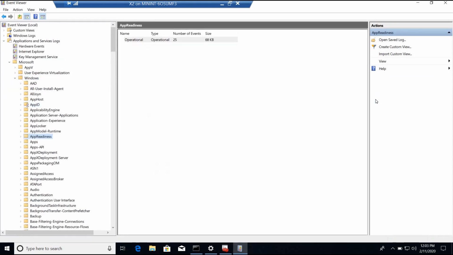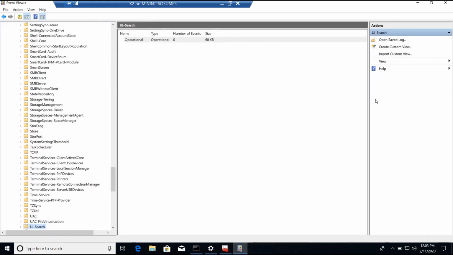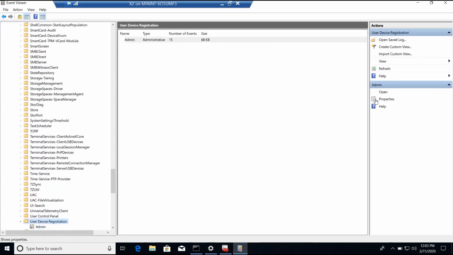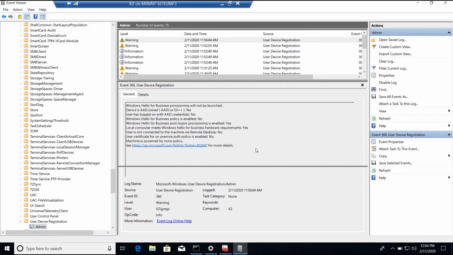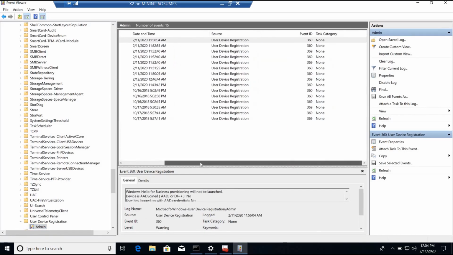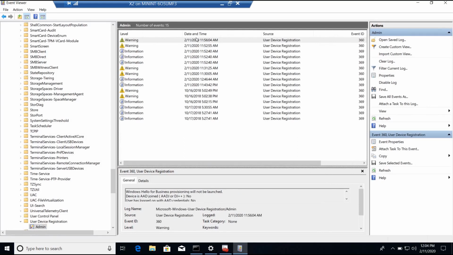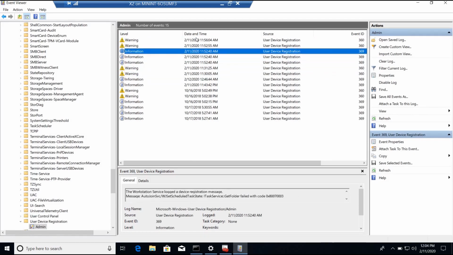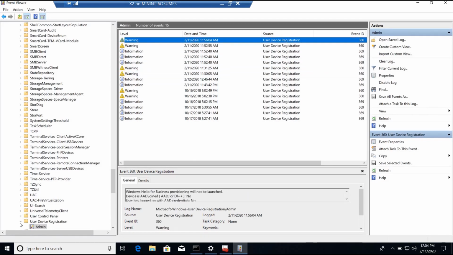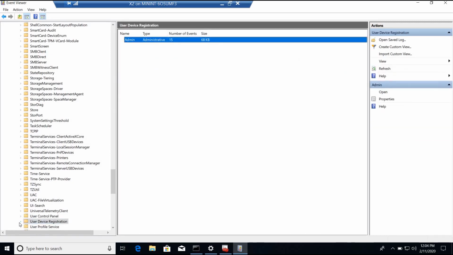Okay, so I will go first into the user device registration log, and if I go to admin over here, you will see that there is no change. Earlier also we were getting the same event messages. Still we are getting the same event message. Nothing has changed. Windows Hello for Business, that same event log and nothing else. So nothing happened under user device registration.